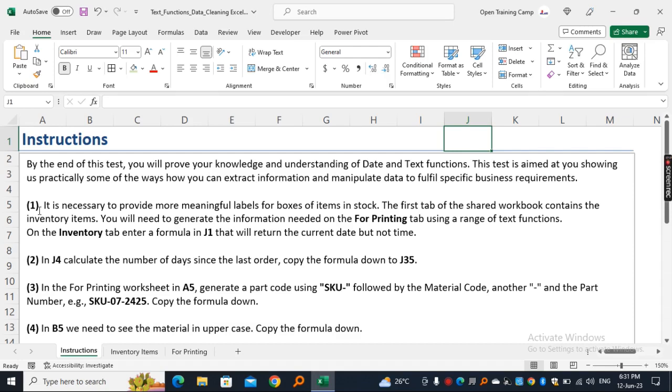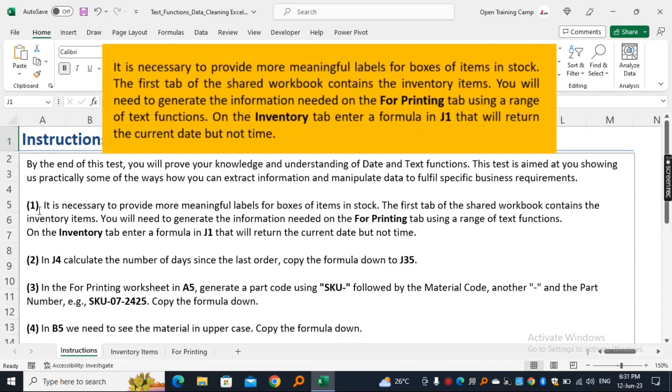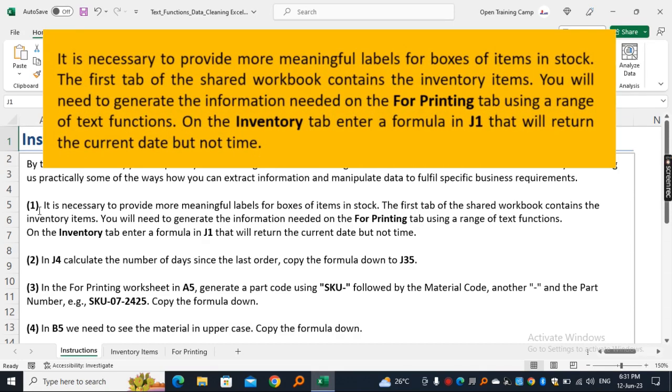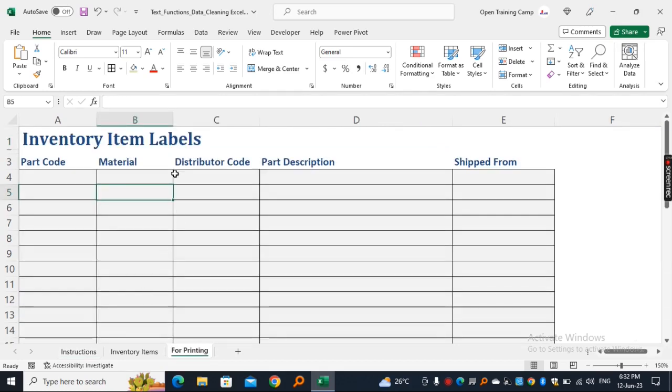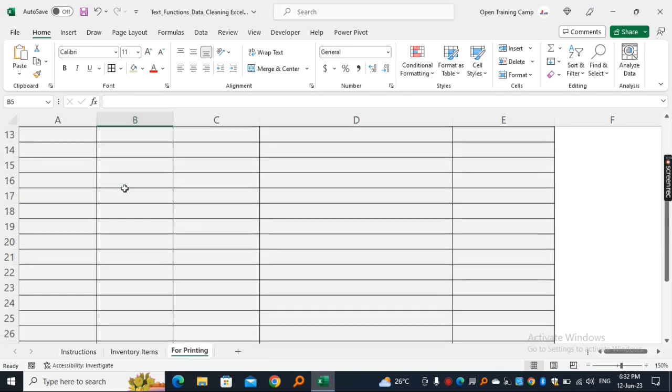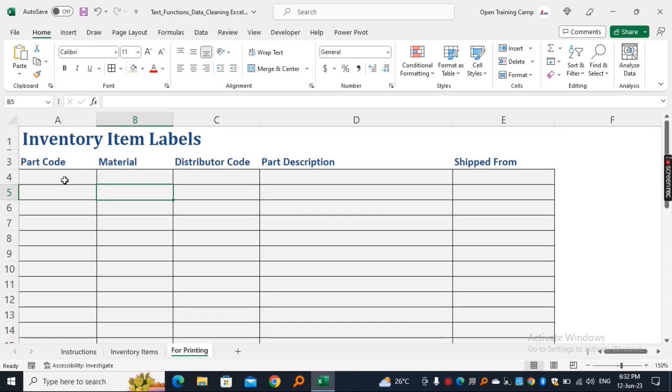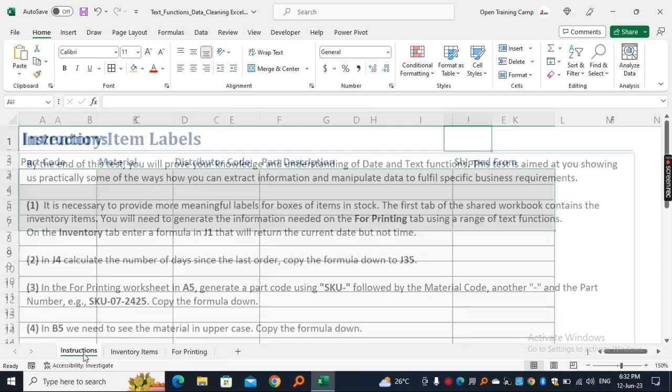So they're telling us that it is necessary to provide more meaningful labels for boxes of items in stock. The first tab of the shared workbook contains the inventory items, so we shall need to generate the information needed on the for printing tab. So the for printing tab that they are referring to is right here. So we shall use formulas or text functions to generate this entire worksheet.